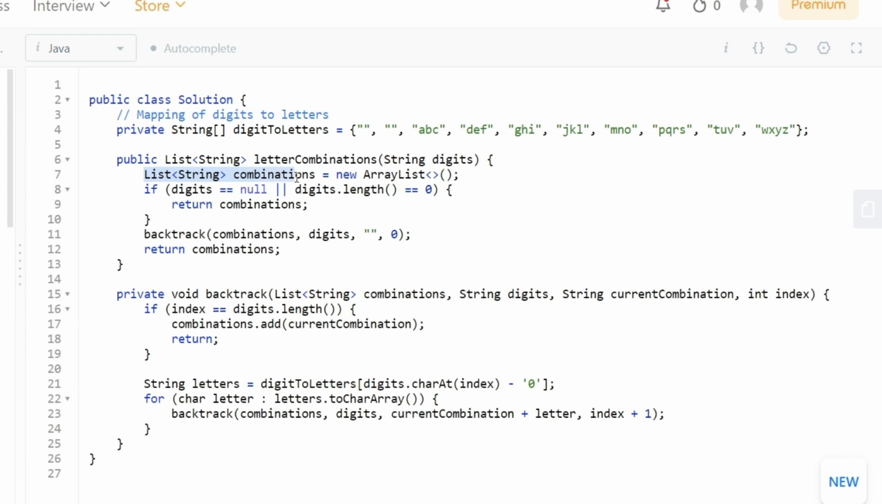So first we are going to initialize a combinations list that we are going to return as the answer, and this is going to be a blank ArrayList so far. Now first we are going to check for an edge case: if the given digits is equal to null or digits.length is equal to 0, then we simply need to return combinations.